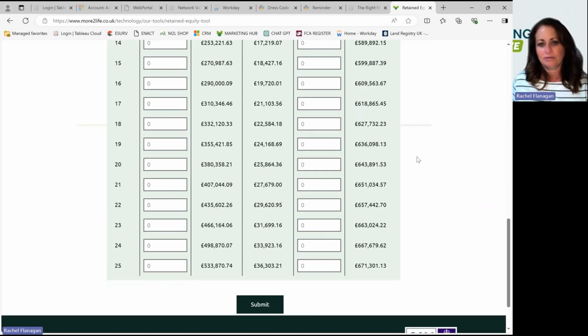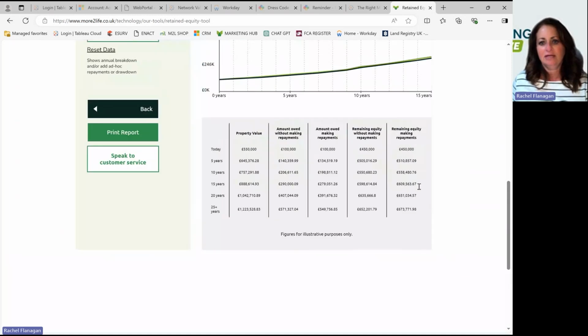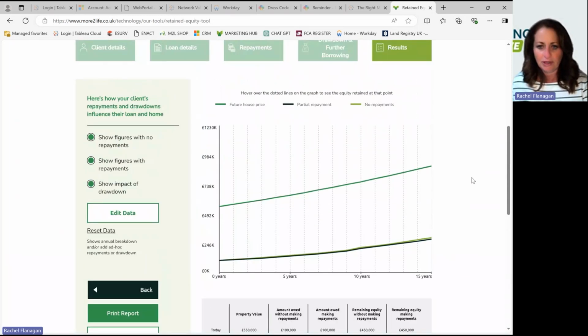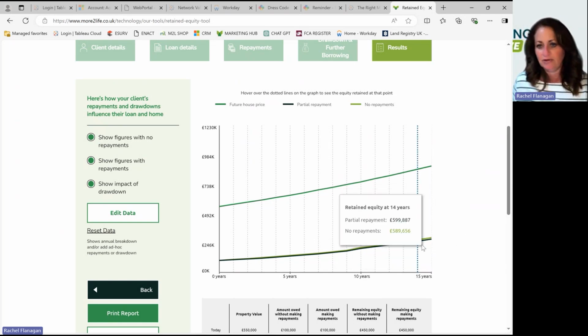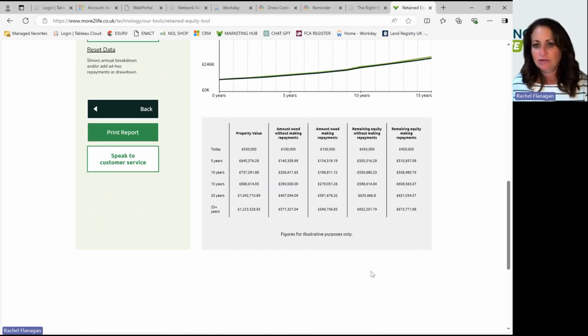Scroll to the bottom, click submit, okay, and then it will rerun the graph for you. Now, it hasn't made too much of a difference here, but you can see the difference in the lines, and it will break it down if you hover over that. So basically, partial repayments of retained equity at 14 years, okay, so you've got 599,887, 589,656, and you can see the difference here in the equity, okay, that would be here.